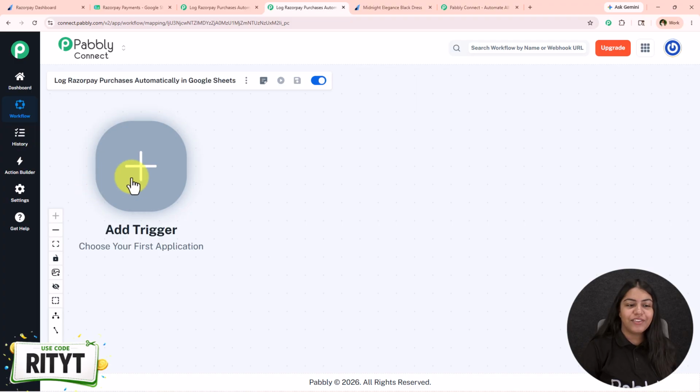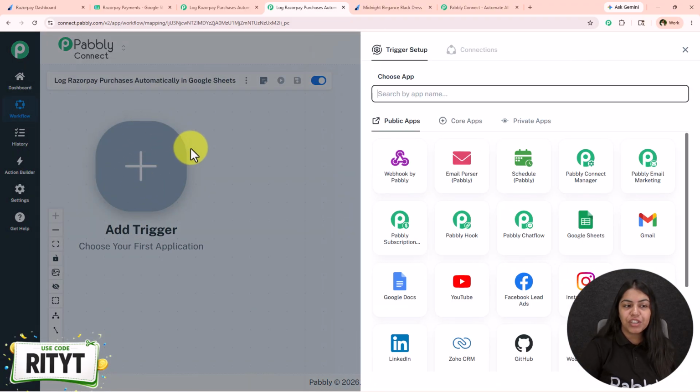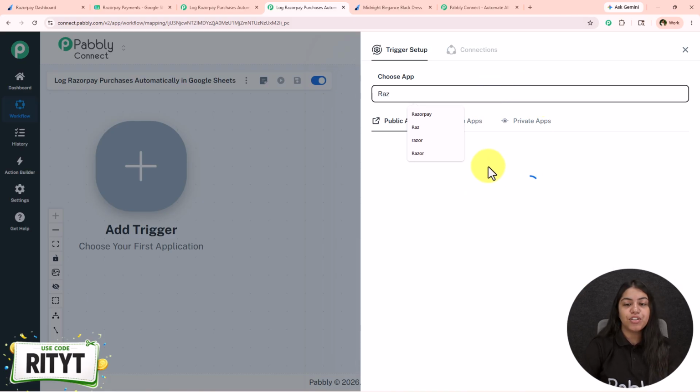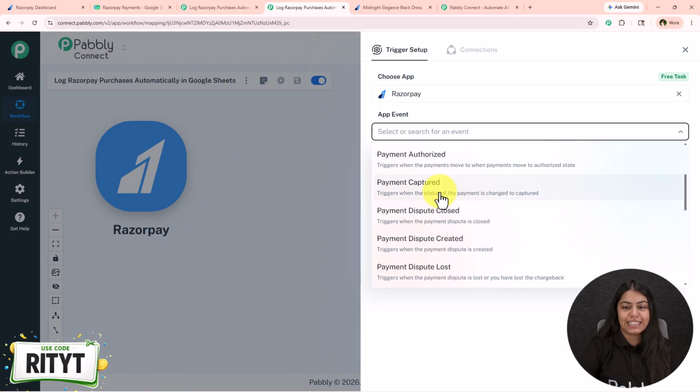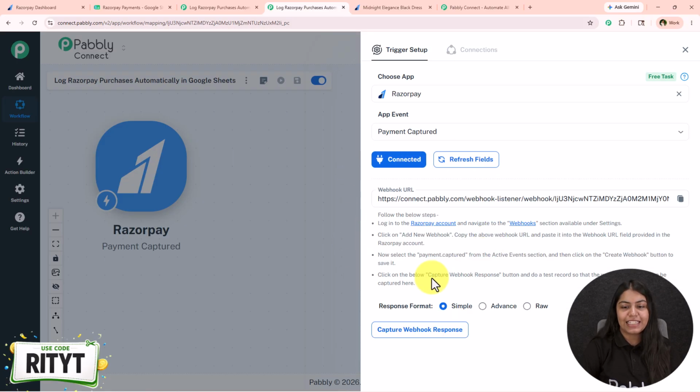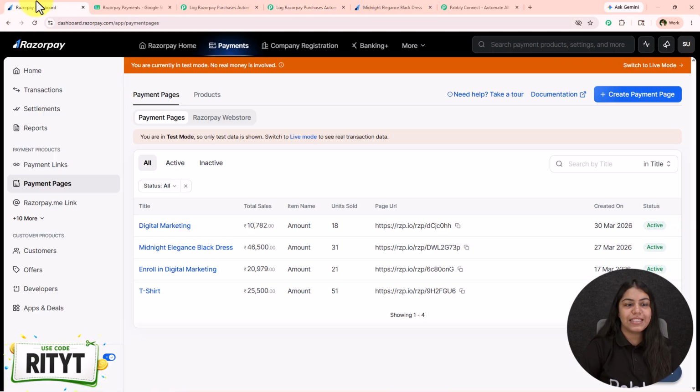So to get started, we have to click on this add trigger button. For the trigger application, we have to select Razorpay. So let's just search for Razorpay and select the same right over here. For the event, we have to select payment captured and click on this connect. Now it is asking for the webhook URL, so just copy the webhook URL and open your Razorpay dashboard.